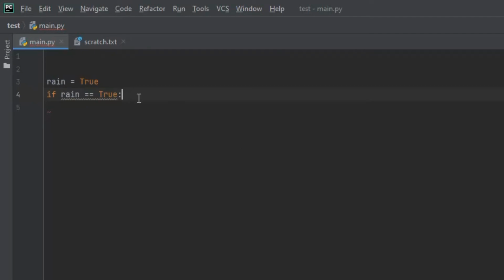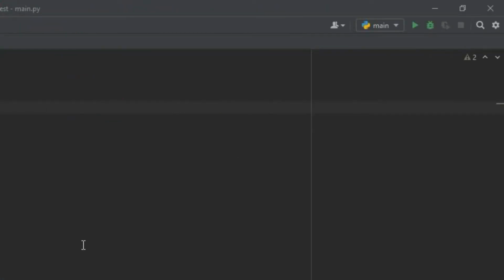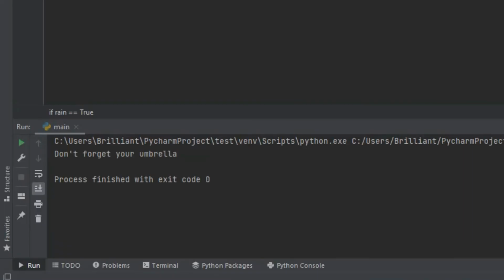If you click enter, your text editor should automatically move on to the next line as well as indent the line. On this line, we're going to add our print statement. In this print statement, let's say "don't forget your umbrella". Now when we hit the run button, it's going to print out "don't forget your umbrella". But if rain was set to false, we have to use something else called the else function. But I'll talk about that in my next video.